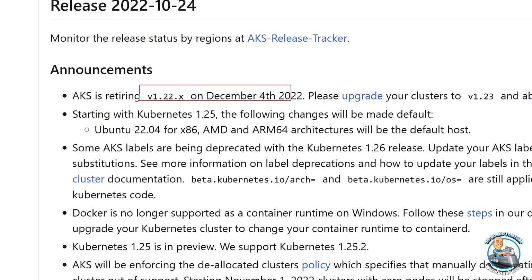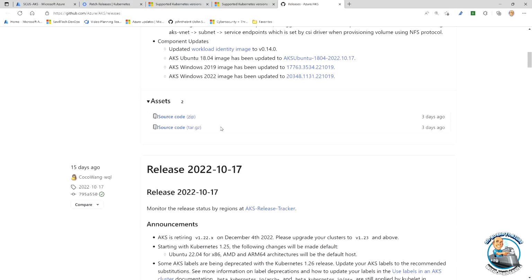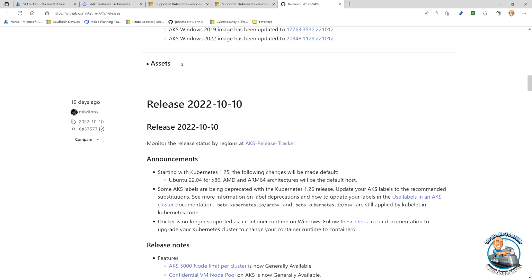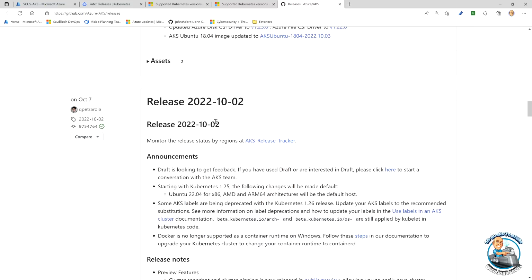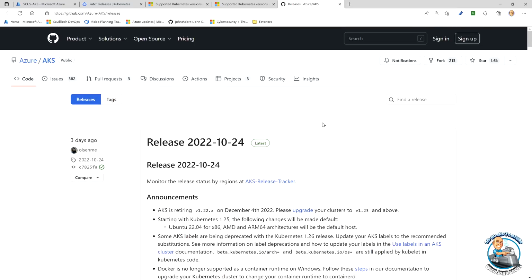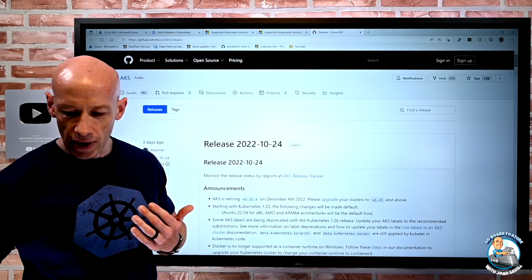1.22 is being retired on December 4th. Please upgrade to at least 1.23 before that. It gives me all of the details of what is coming. So you're given plenty of notice. If I go and look at the older release notes, it mentioned the same thing there. So it tells you when things are getting retired in the release notes. But you have a certain responsibility to stay current and understand what is coming with these.